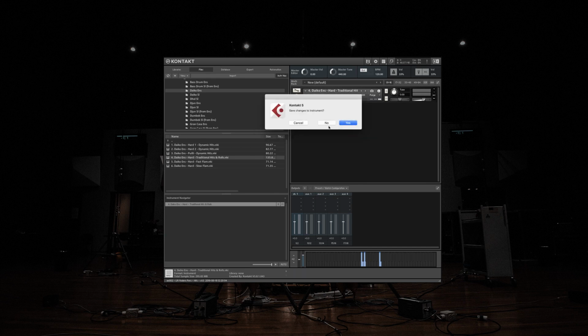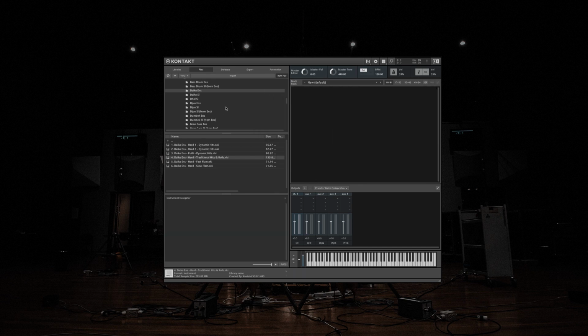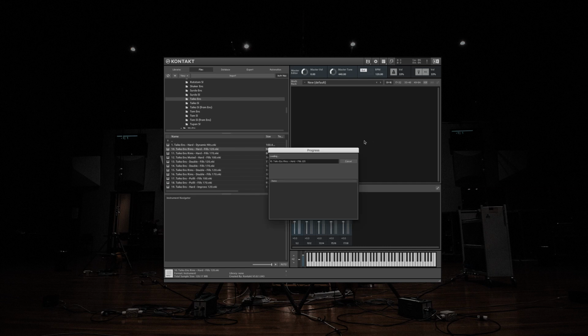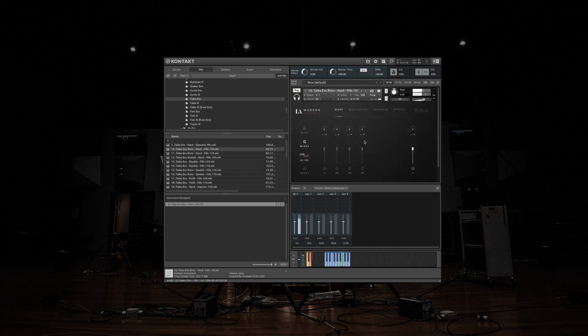All right, let's check out some of the fills patches. All right, so with the fills, we essentially have phrases. I don't want to say loops because they're a little bit more calculated than loops, but phrases that were meant to be combined, spread across the keyboard, which you can combine to make your own grooves.